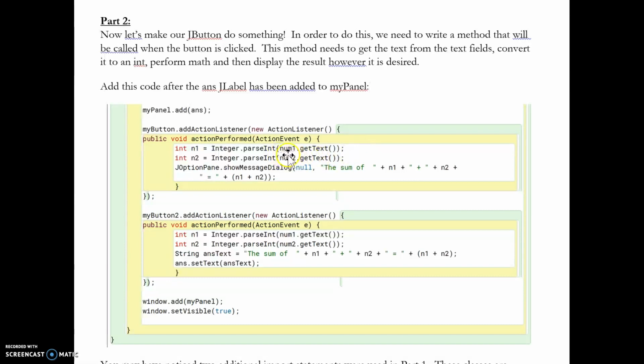So this part right here that says num1.getText is going to get the text in the text field and return it as a string. However, we want to use it as an integer. So what we have to do is parse that string into an integer. And in order to do that, we call the parseInt method of the Integer class. Now, based on the way that this method call is written, we should be able to see that parseInt is a static method of the Integer class.